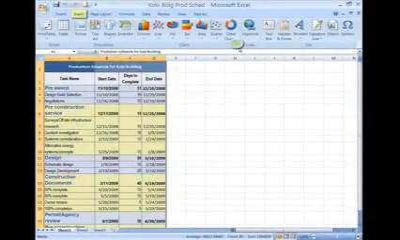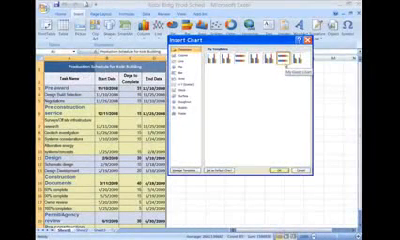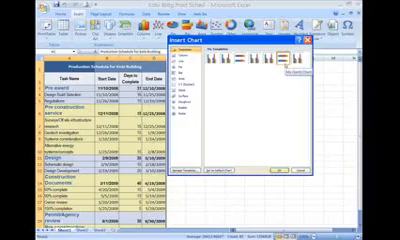On the ribbon, click the Insert tab, and then in the Charts group, click the tiny launch arrow. In the Insert Chart dialog box, click on the Templates button. When you hold your mouse pointer over the templates for a second or so, the name of the template appears. Click on the My Gantt Chart template to select it and click the OK button.